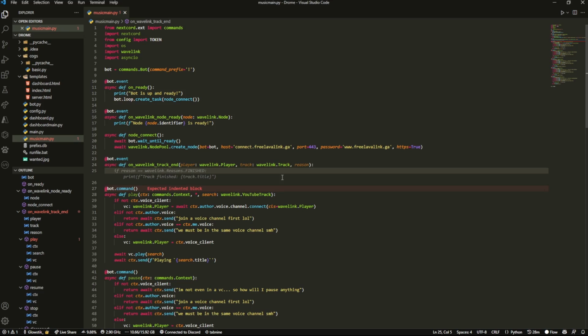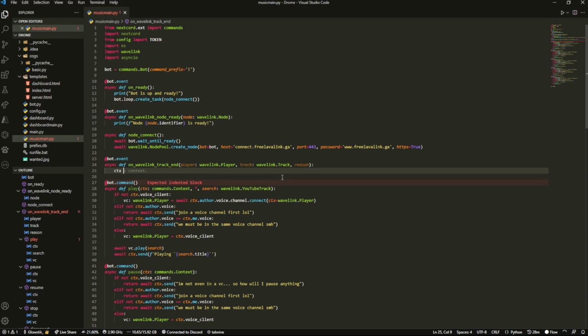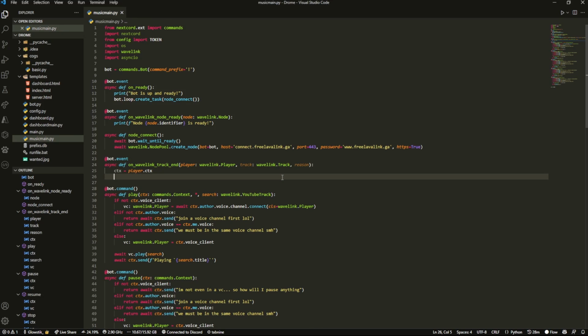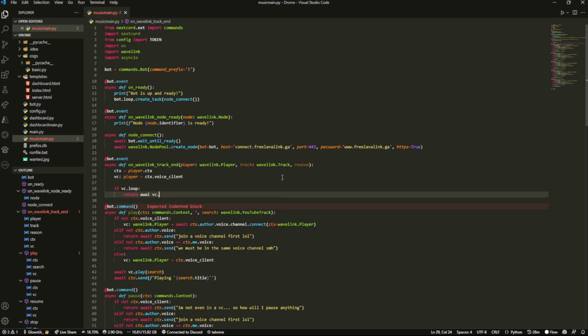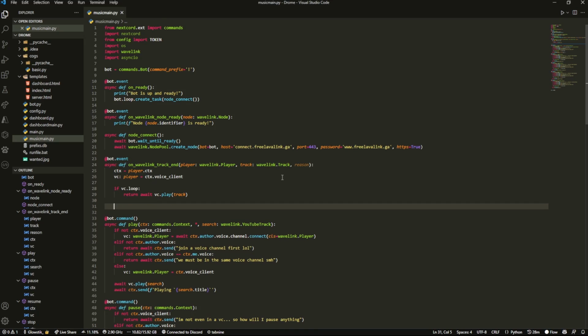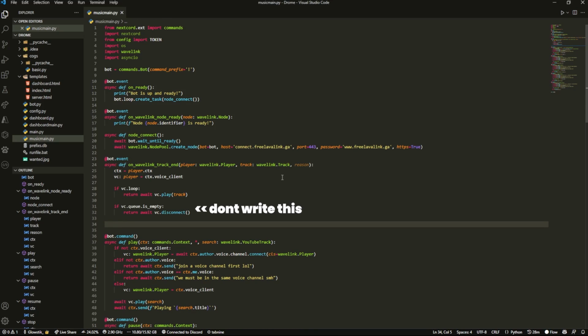So now what we're going to do is first instantiate a couple of variables. So ctx will be player.ctx. You'll see what we'll do with that, and then vc.player equals ctx.voice_client, like so. And now we're going to do if vc.loop, so if there is a loop, right, then we can do return await vc.play(track).